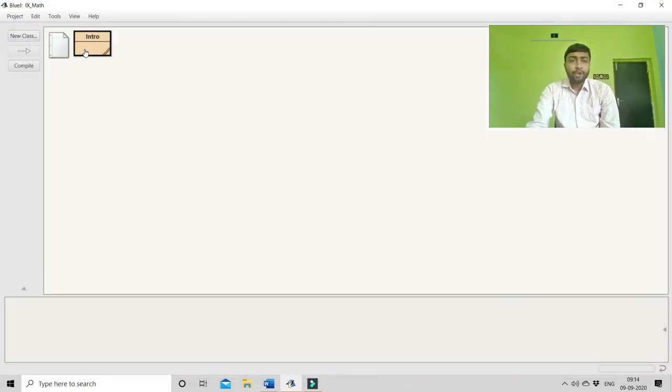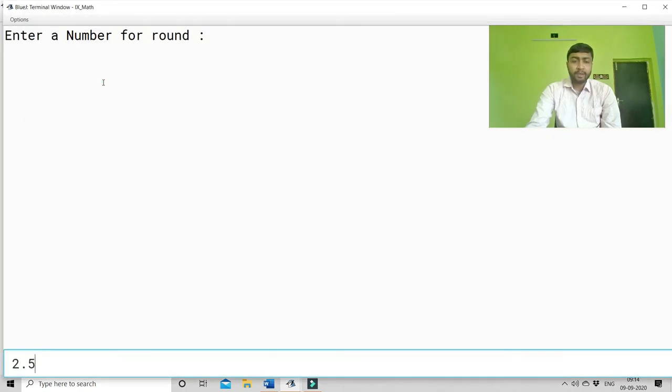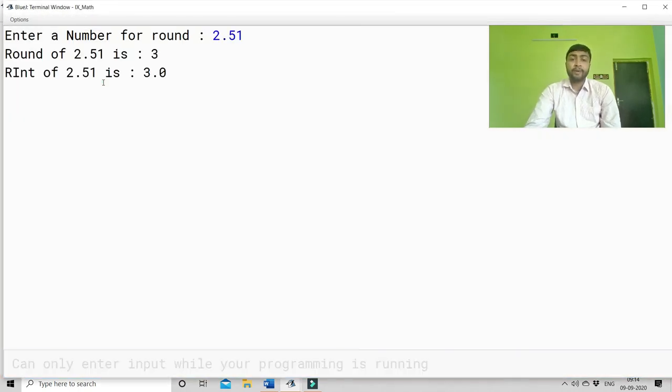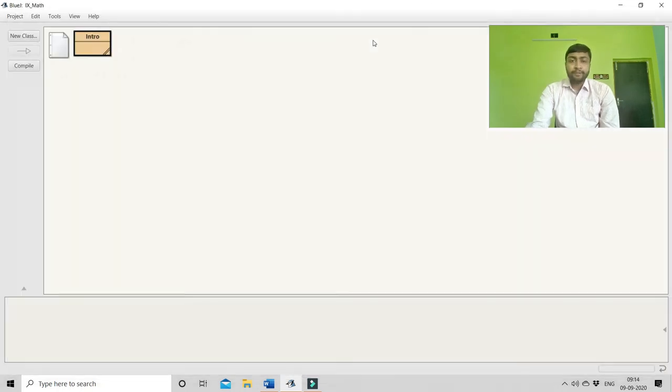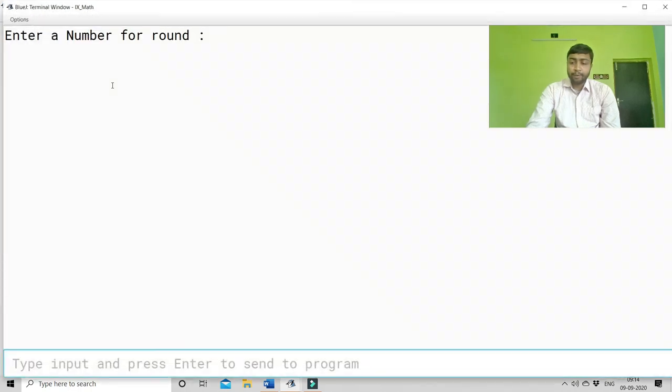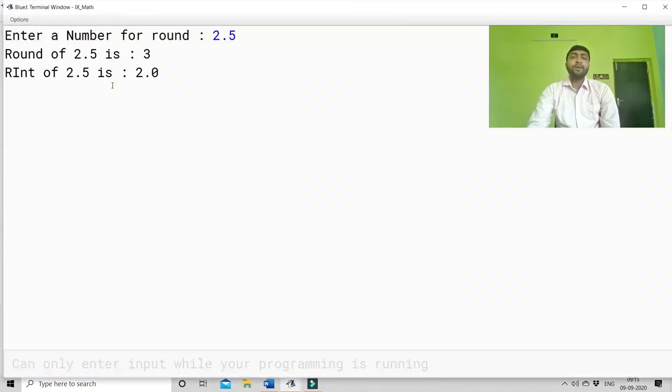And if you put 2.51, then it will be something different. If it is 2.51, in both cases you will get 3: one will give 3, and the other 3.0. But the confusing part is if you put 2.5. With the round function you will get the next possible integer, that means the ceiling value of 2.5, but with rint you will get the floor value of 2.0. So this is the difference between the round and rint functions.